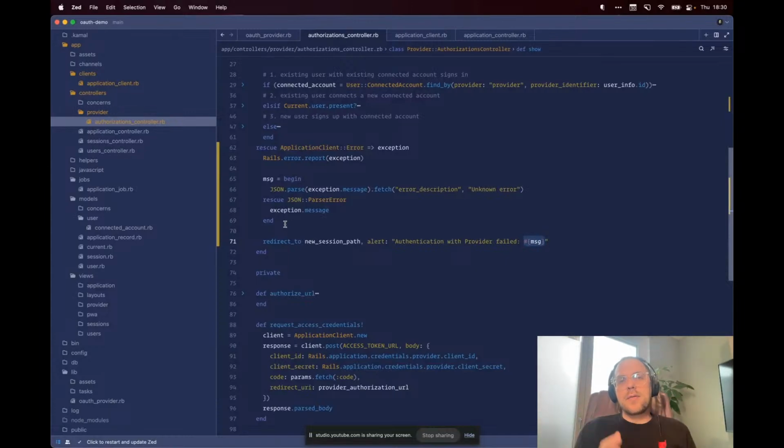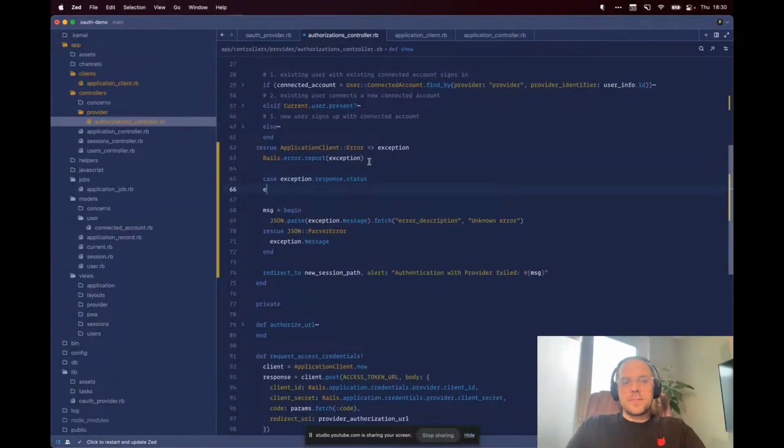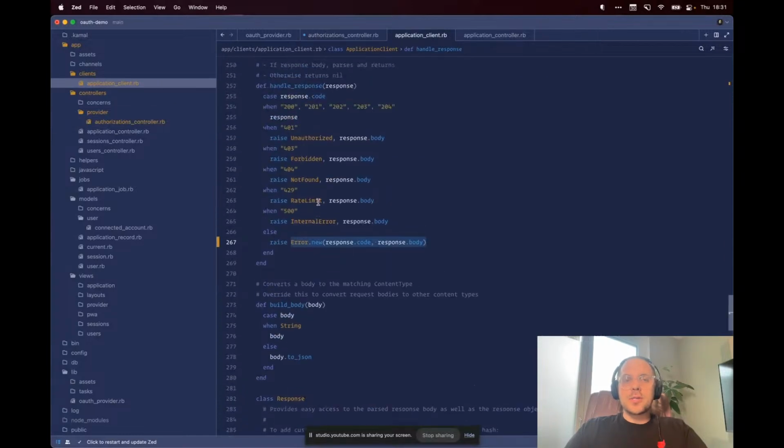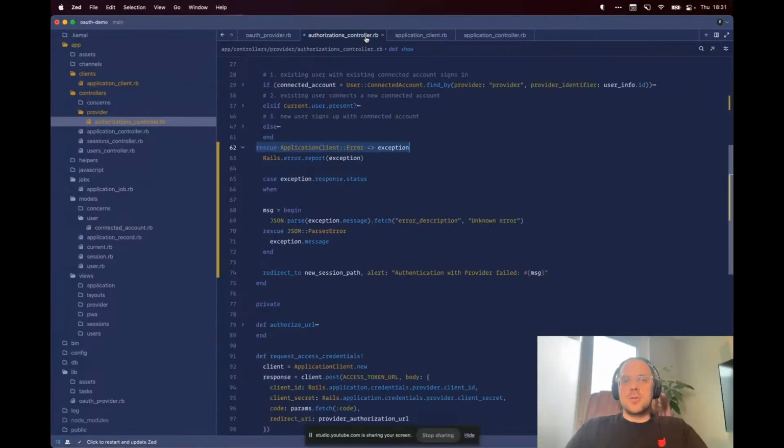It's very clear and very straightforward for you to deal with bug reports that come into your error monitoring service and say, oh, yeah, okay, we had that application client error. What do I want to do? Like, what do I want the user experience for that to be? And you could end up with like a whole case when in here. You could have multiple different rescue blocks. You could rescue different errors. You could say, okay, for the rate limit, I actually want to show a different alert, or I want to redirect differently. Or like you have total control.